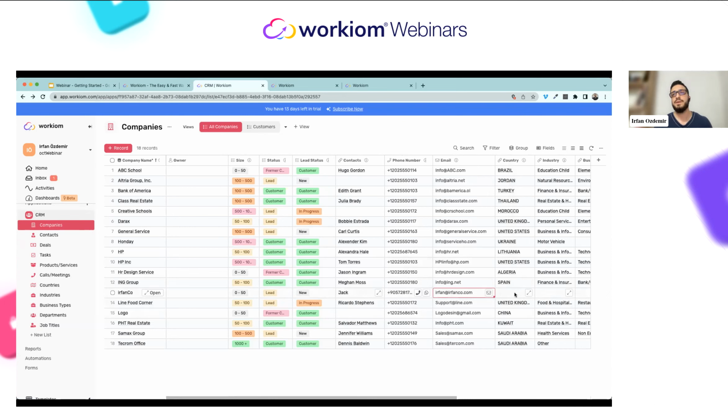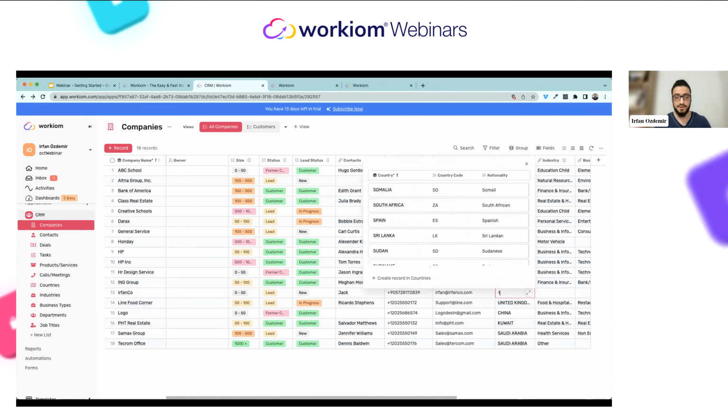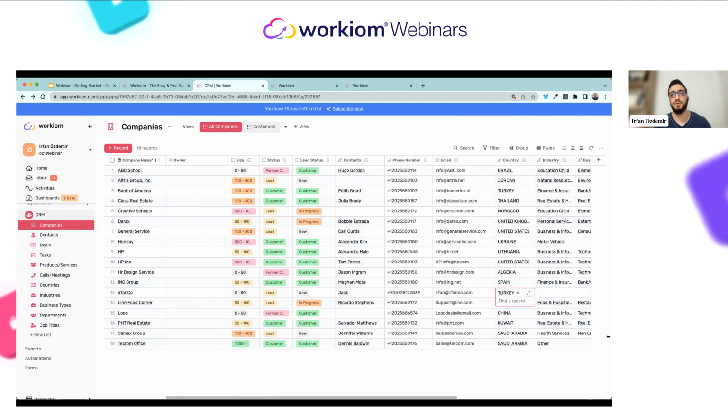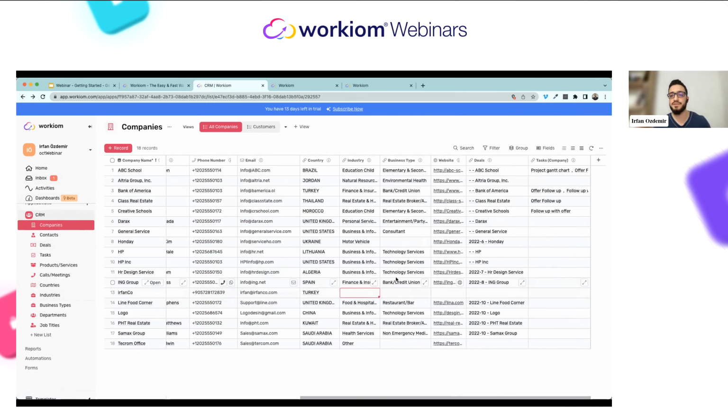So going ahead, now I don't know much about this company other than the fact that the phone number is in Turkey, for example. I can use that to determine the country that they're in, which is Turkey in this case. Of course, you have a list of all the countries in the world. If you do install this template, that is CRM. And then I have to investigate this country a little bit more.